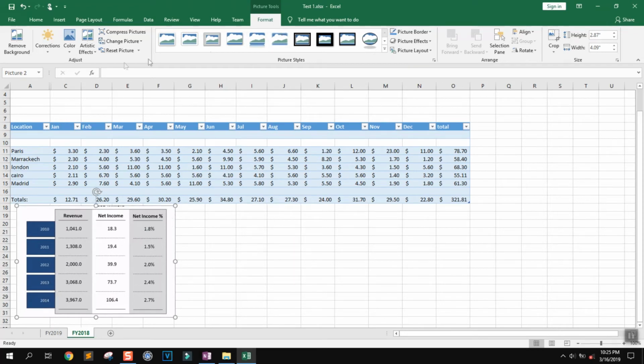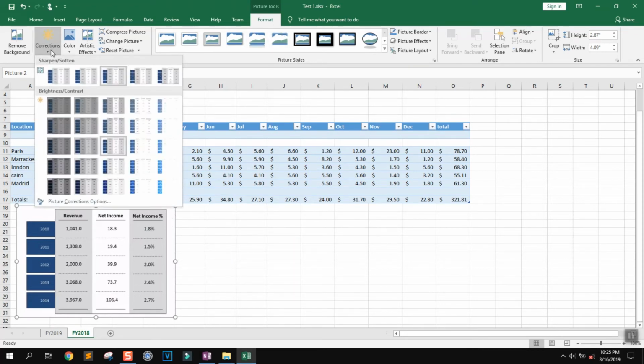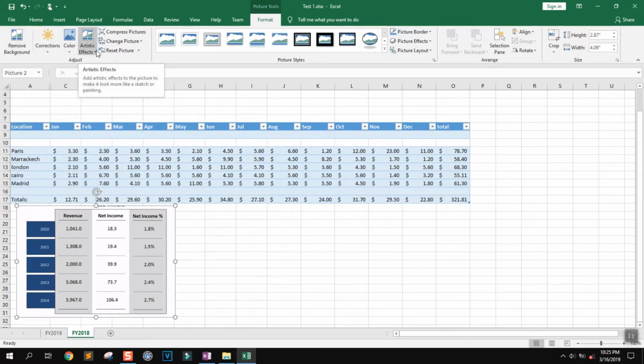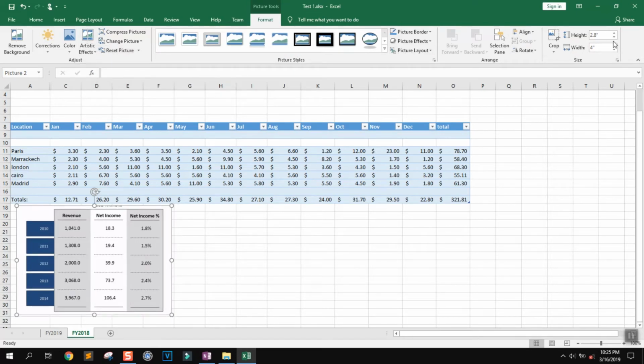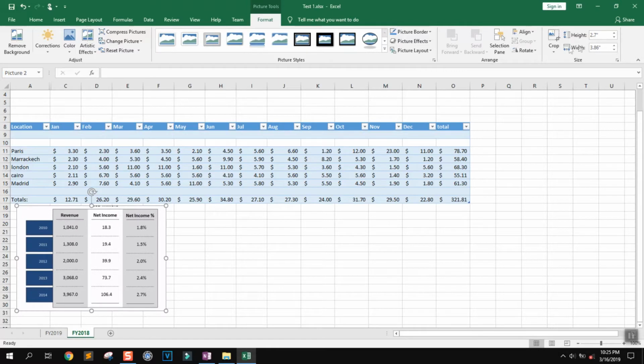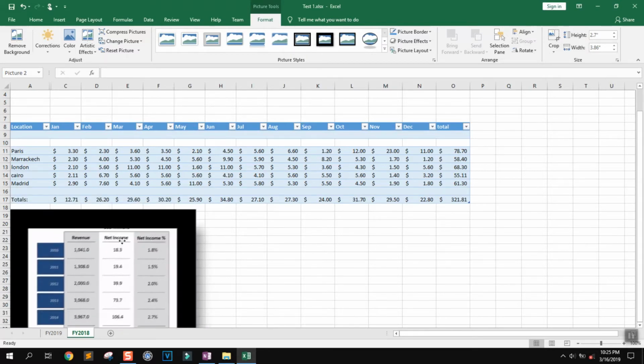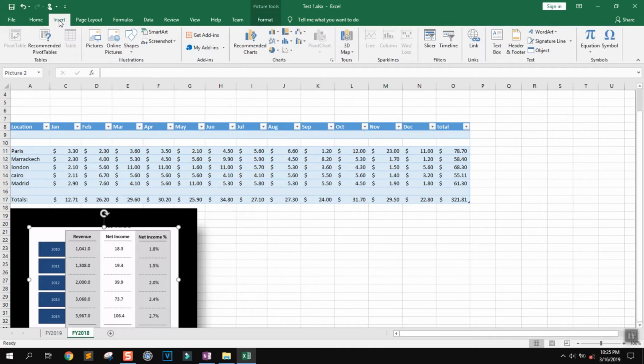And here you have the format, which allows you to correct the picture, change the light of it, and also to remove background if you want, add some artistic effect, whatever you want to do with the picture actually. And here you can play with the width and the height. And you can even crop your picture to make it fit in more. So for now, I will just select this effect to have it more reflective. And we'll just go back to insert.